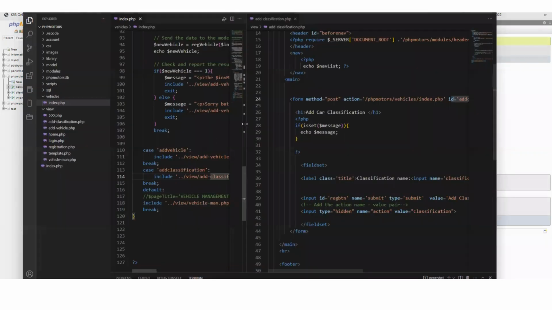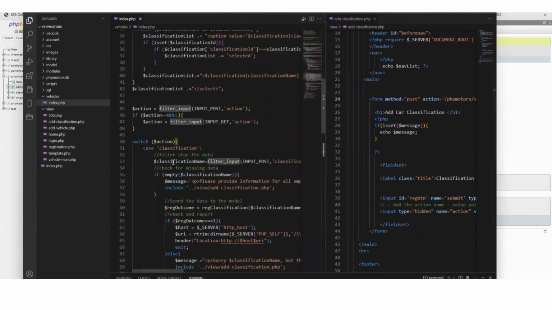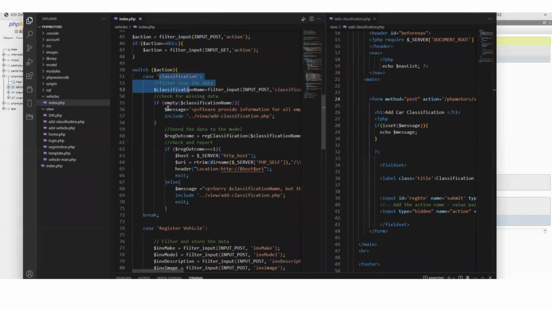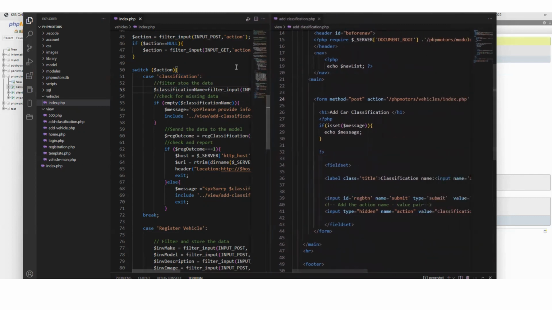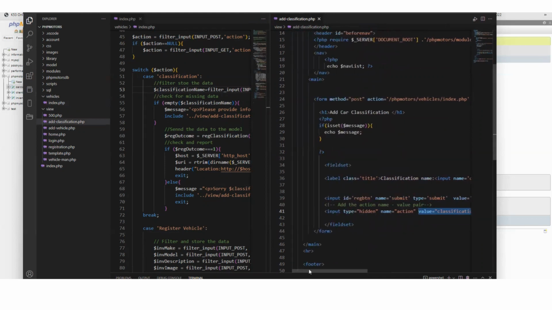So how is it doing that? Well, if you come into the controller now, it's saying, if within our action variable we receive classification, then execute this code. Now, if you come to this form of classification, how does it pass classification down? It passes it through the value at the bottom when you submit. So once it passes this classification, it then executes this code.